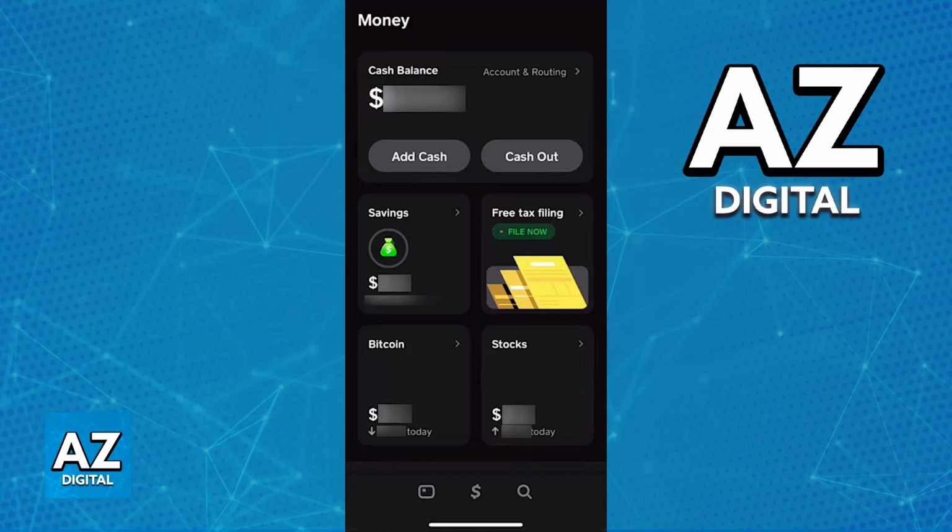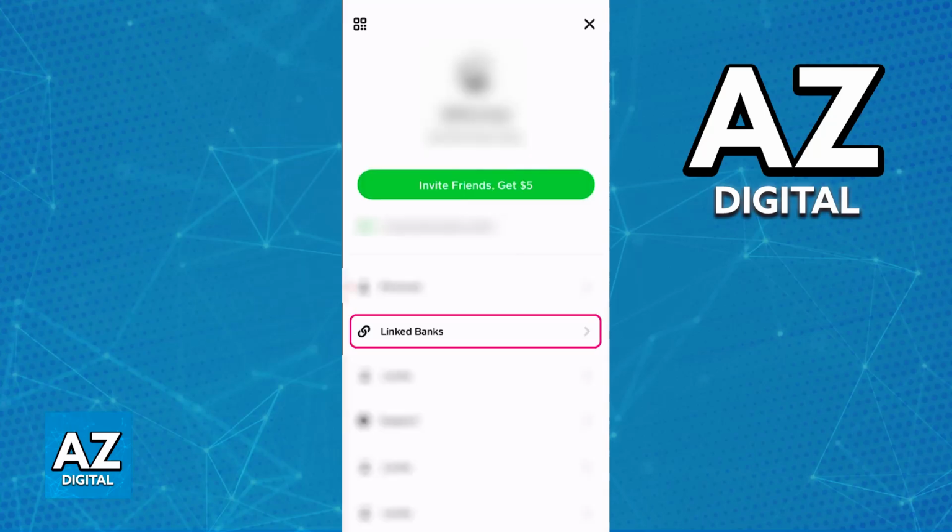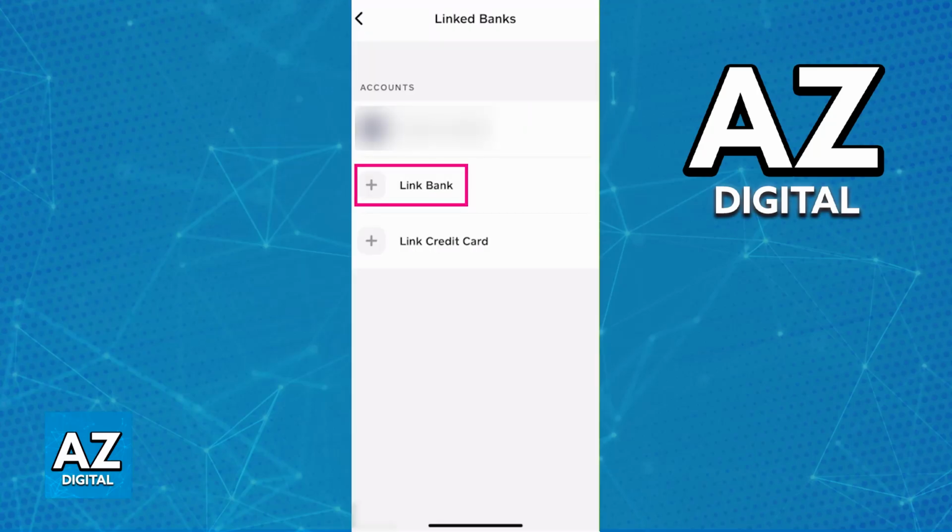To do this, tap on your profile icon, usually at the top left corner of the home screen, and you will be able to see your account details. If you scroll down under Account and Settings, one of the options is going to be Linked Banks. So all that you have to do is go over to Linked Banks, and you will see a list of all the cards and banks that have been attributed to your Cash App profile.